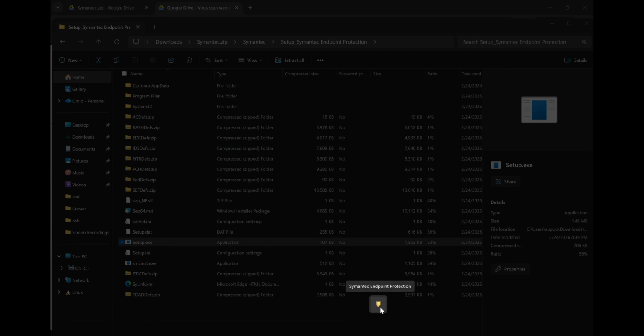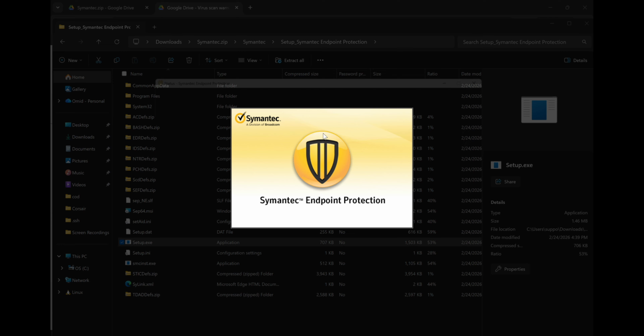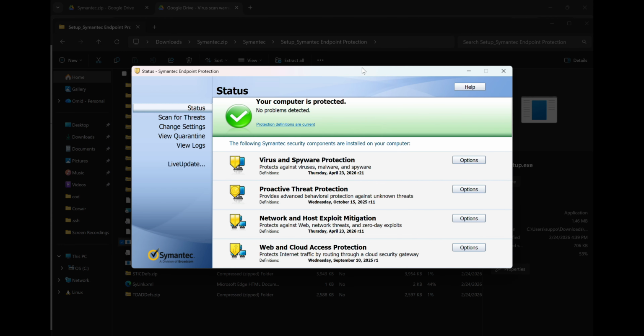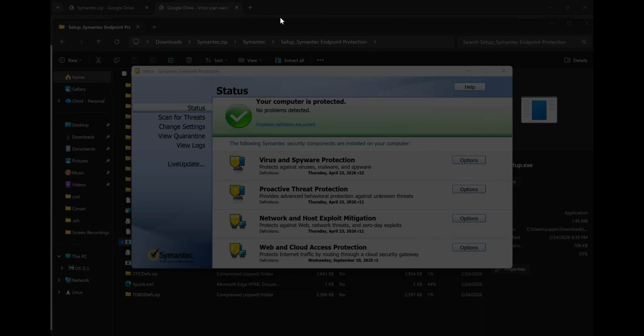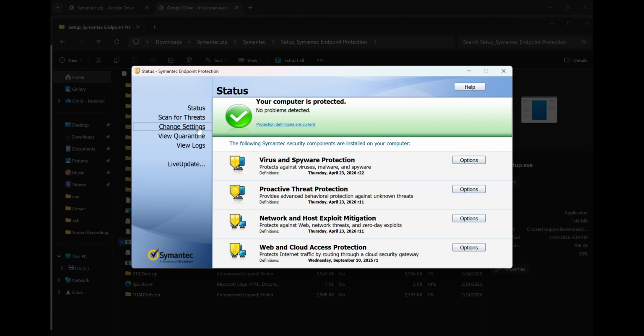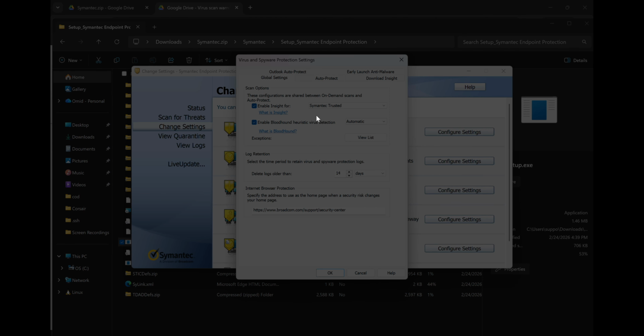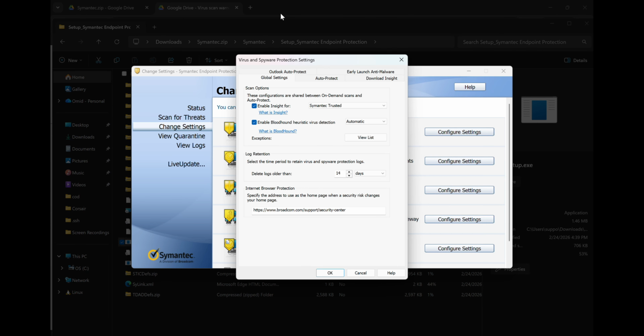Now we are inside the main interface of Symantec Endpoint Protection. Here you can see the overall protection status of your system. All the main security modules like virus and spyware protection, network protection, and exploit mitigation are active. Now let's take a quick look at the settings.